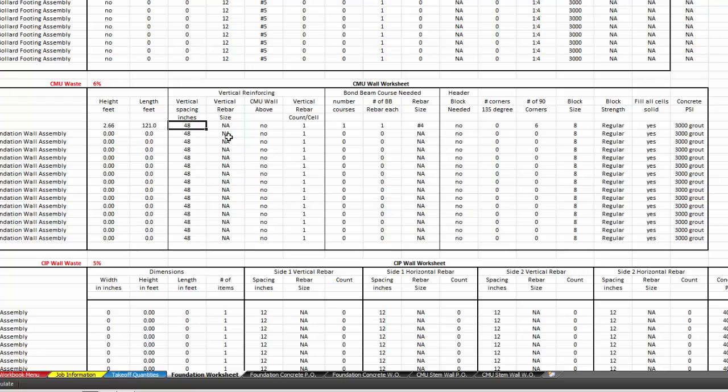So your vertical spacing is 32 inches, for instance. And we had number 5s. If you had a CMU wall above, you would put yes. That would make sure that you have dowels high enough to get into that CMU wall. And that's what you would use if you chose no here. But being that we have yes, we don't fill this out. We'll leave it as is.